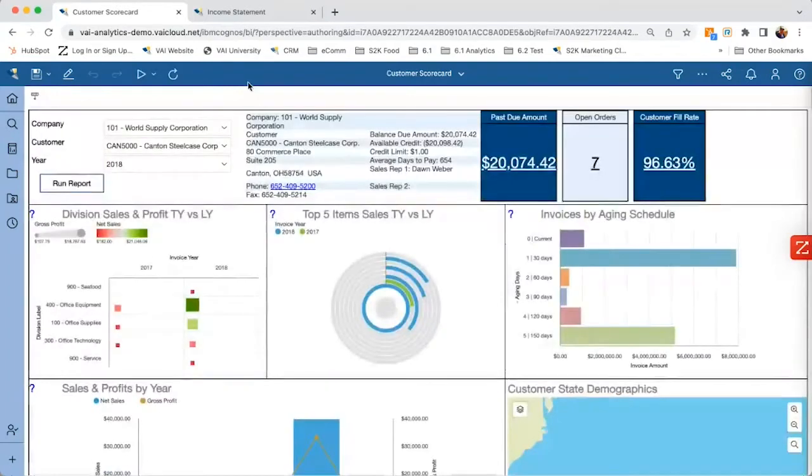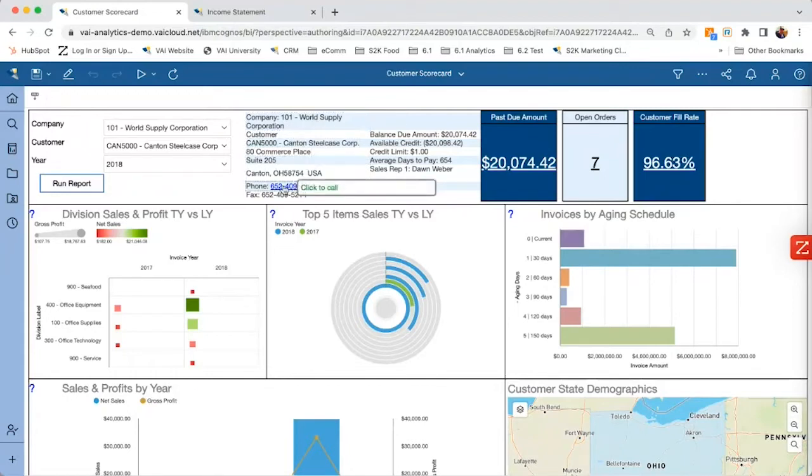And here's what the new customer scorecard looks like, right? So for Can 5000, Canton Steelcase Corporation, here's all their high-level information, right? Their address, their location, their phone number. I can do a click-to-call on the phone number. Balance due, available credit, who's the sales rep, right? And each one of these little widgets or little windows here is interactive, right?